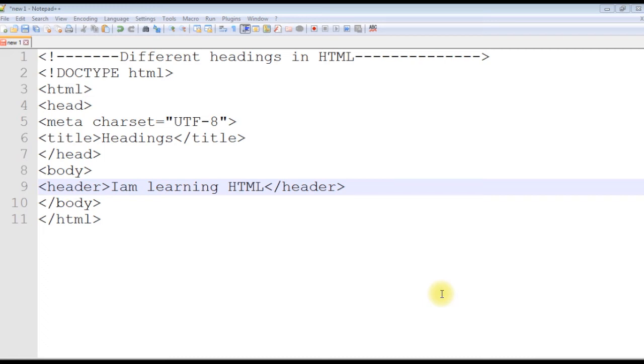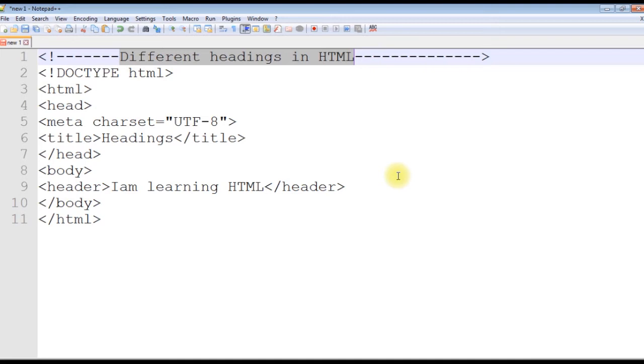So in this class we will be learning different headings in HTML. So in HTML we have different heading sizes. HTML has 6 different types of headings, starting from heading 1 till heading 6. Heading 1 has the largest font size and heading 6 has the smallest font size.